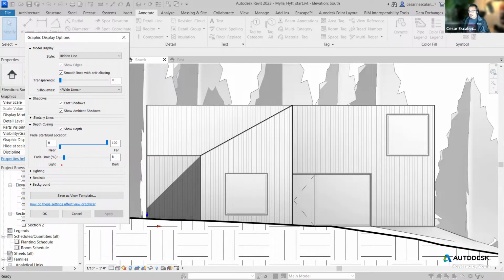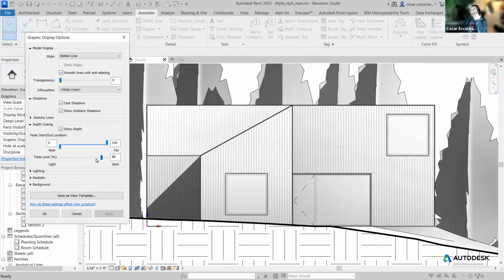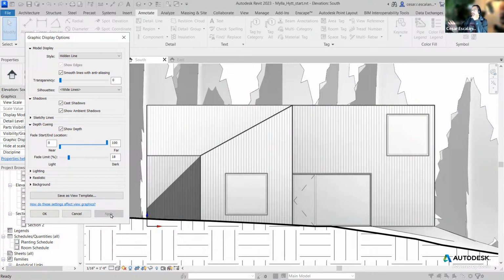So far objects, the line weight are controlled by this. Right. And then if you move this forward and apply it, then you see the elements from far start looking darker. So depending on what your goals are, then you can choose to grade out things in gray tone or not.